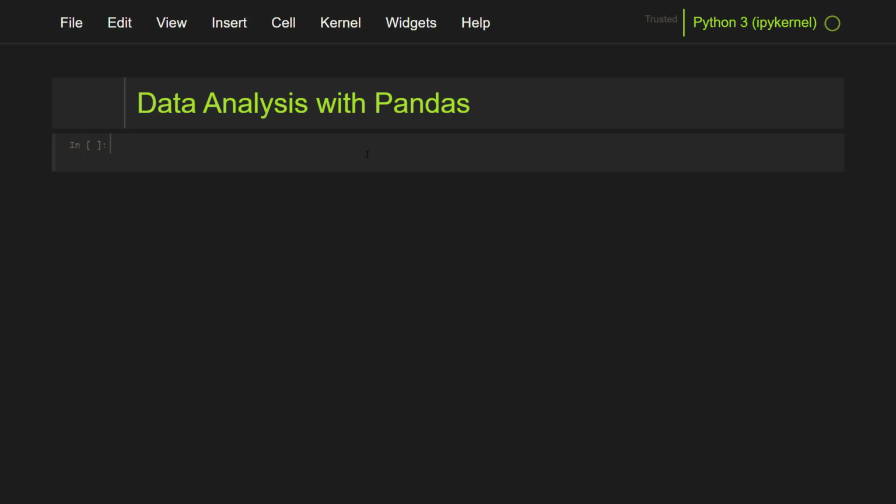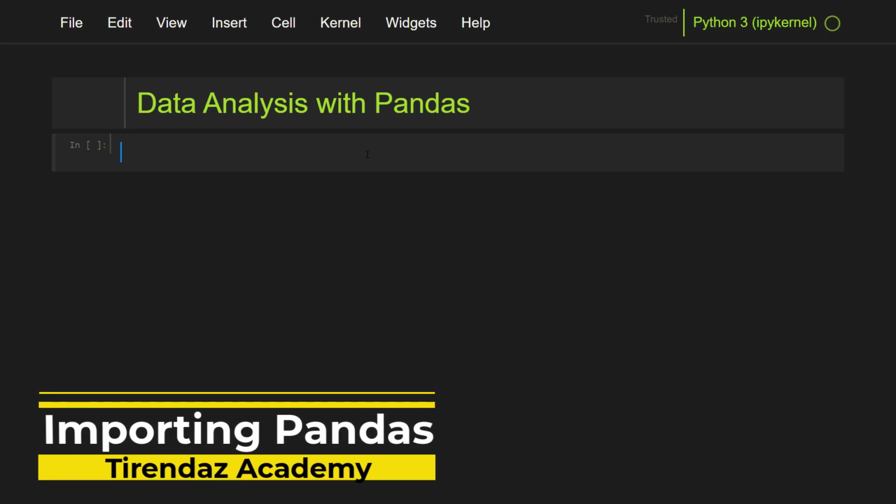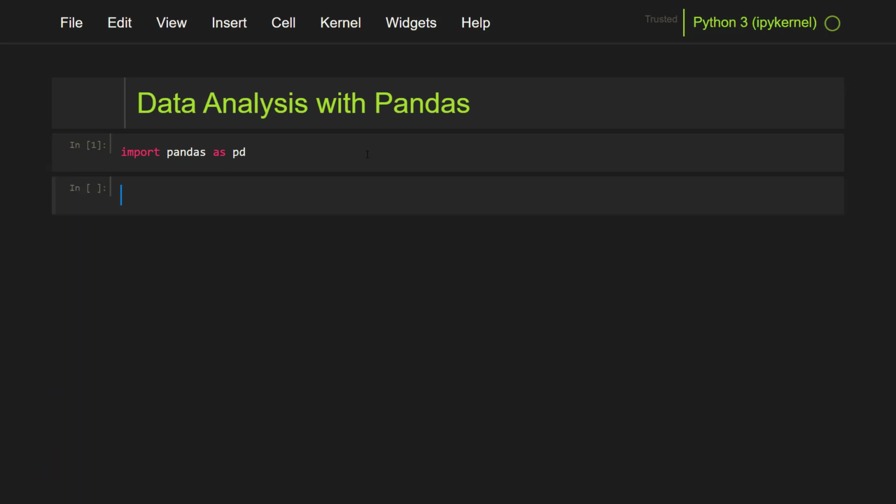In this tutorial, I'll use Jupyter Notebook to write code. You can also use PyCharm or VS Code. First of all, let's import the Pandas library. import pandas as pd. Now, I am gonna load our dataset.